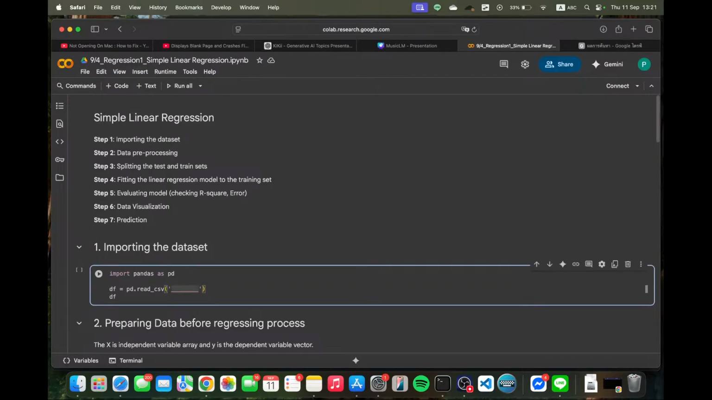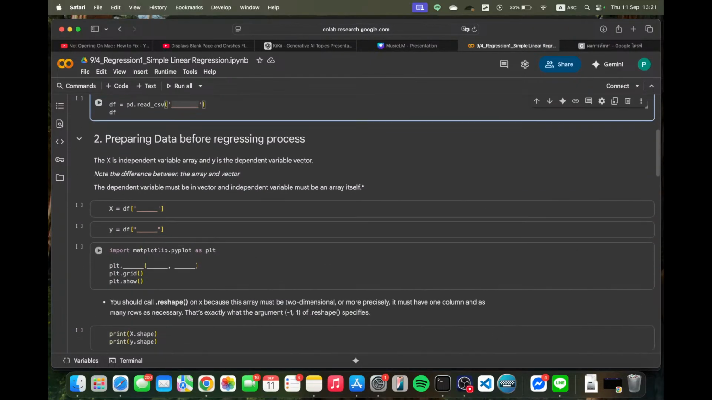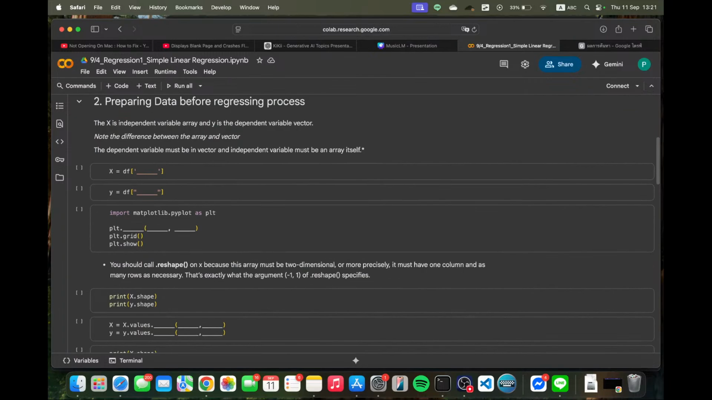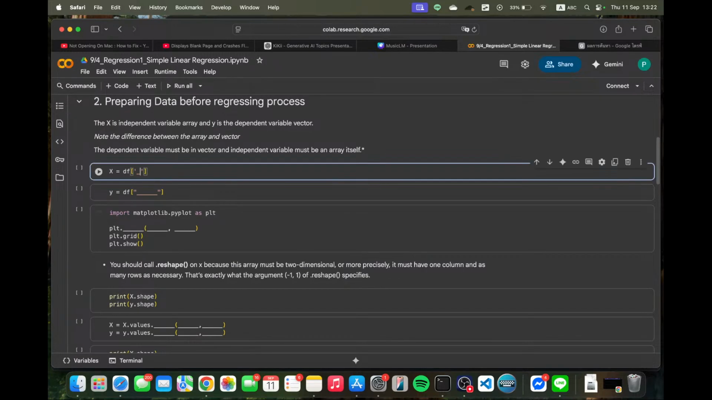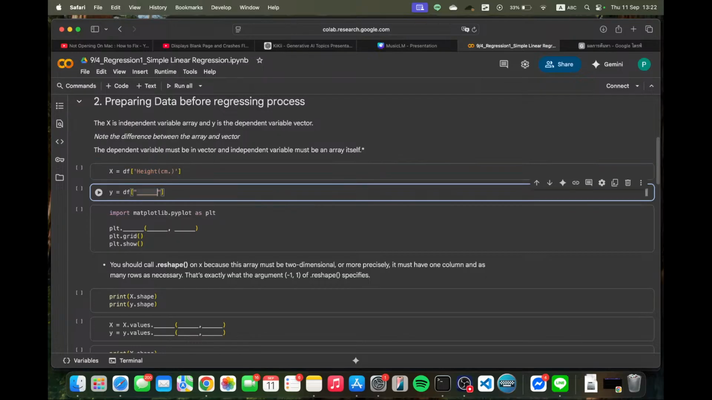So this is the x. I will separate the column of time for x, the x input. And I separate the label as the column y. The column of the weight will be variable y for the label. So this step just separates between input and label.